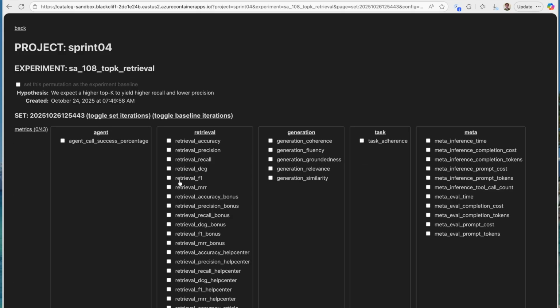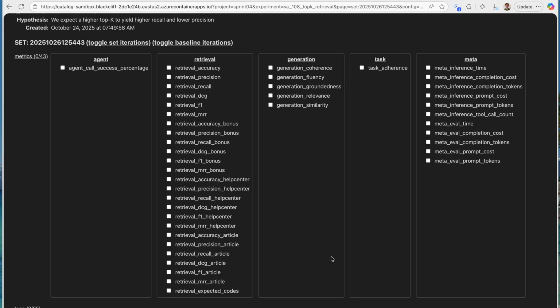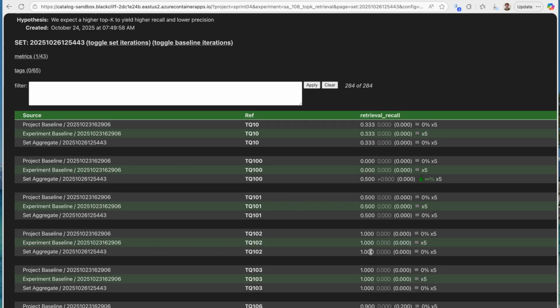And now we can add metrics onto here. So if I click on metrics, this will give me the full designation of metrics. And so let's just look at recall. I can put as many metrics on here as I want. But if we look at recall, we can now see, okay, for the TQ110 question, the recall number is the same between the baseline and the aggregate. So, okay, there wasn't really an improvement there.